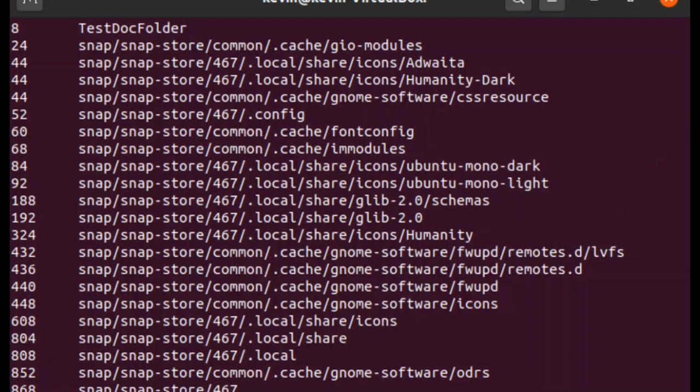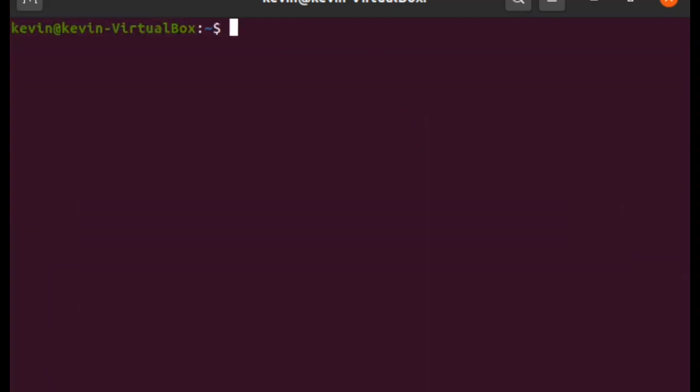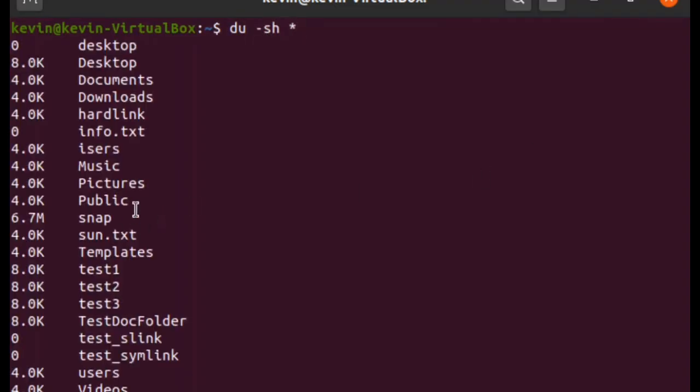Otherwise, if I just did that same command, let me clear my screen. If I did that same command, notice they're all kind of out of order here. I have an 8, a 4, a 0. It's not as easy to read it that way. It's much easier when I do it the other way.